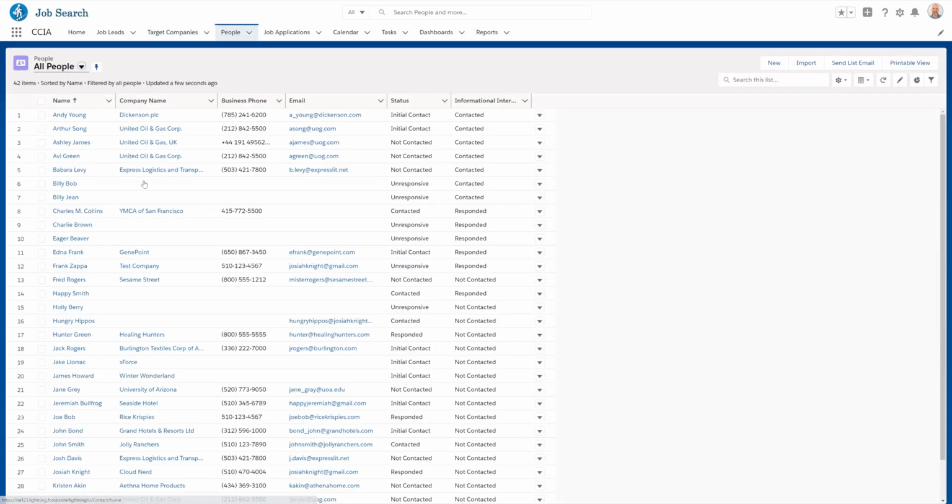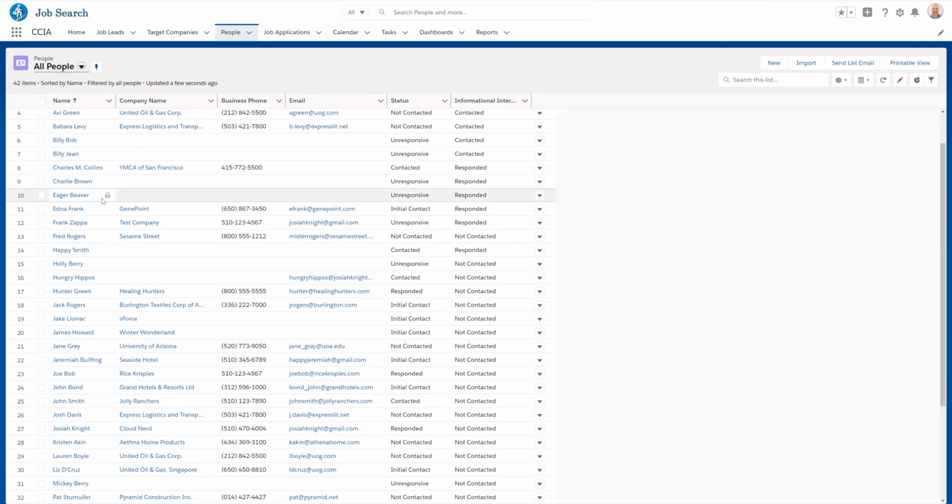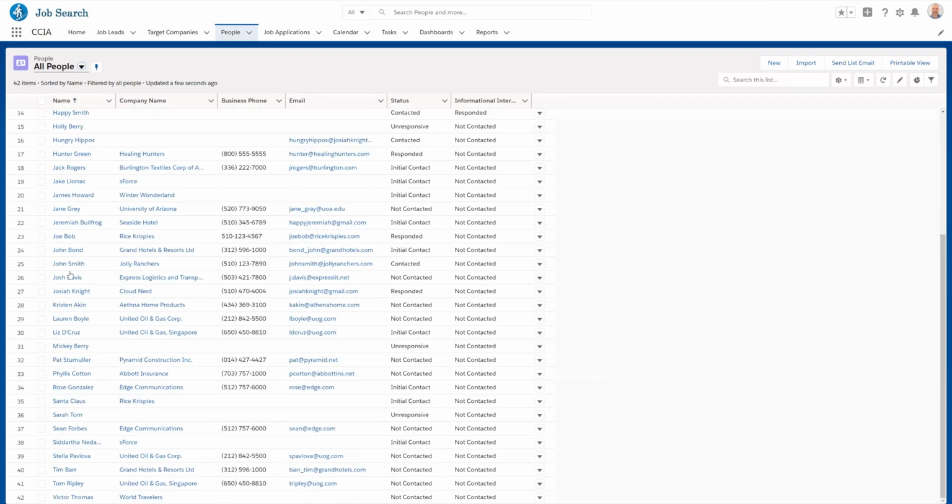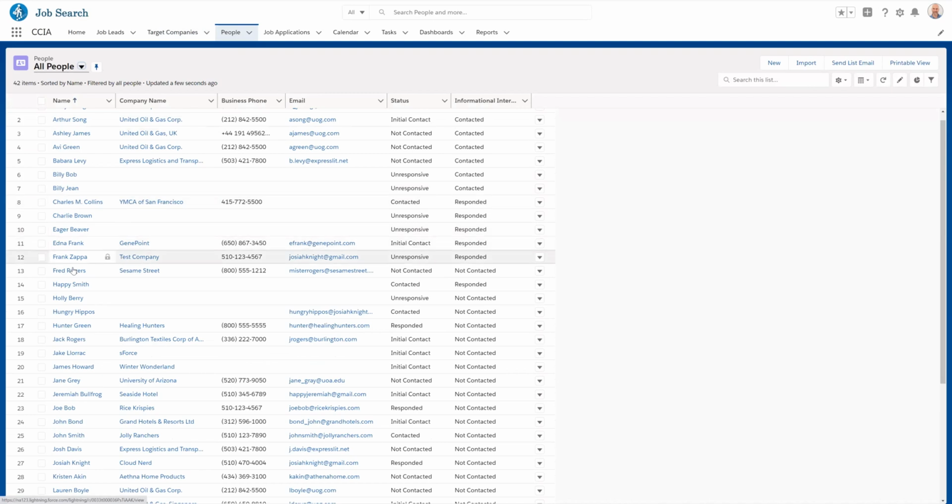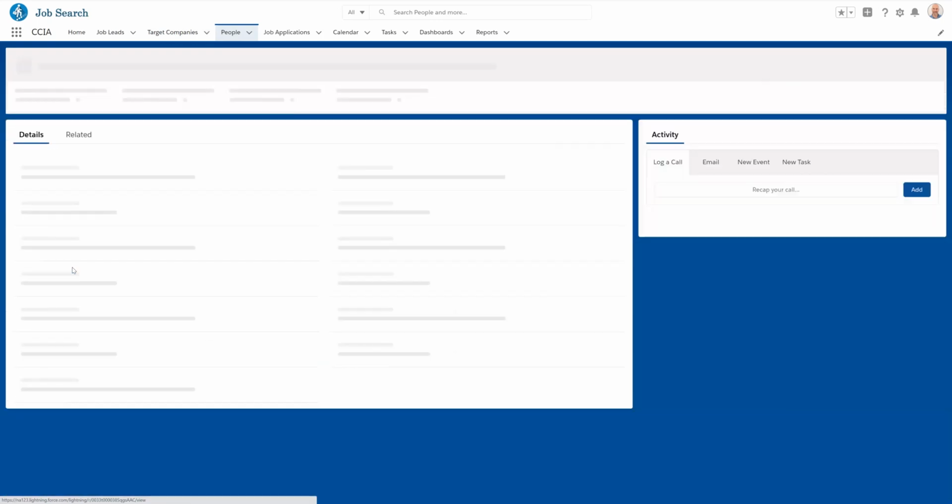If I go over to people, I see a list of people here. I'm looking for Frank Rogers, or Fred Rogers, I should say. So if I go into here, you can see it's been listed currently by their status and whether they've been contacted for informational interviews, which makes it really handy if you want to follow up with them in that way.